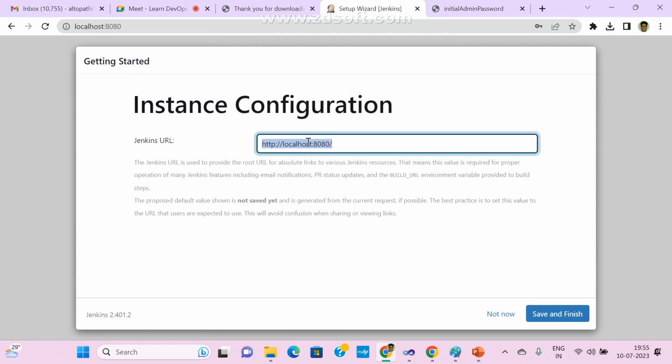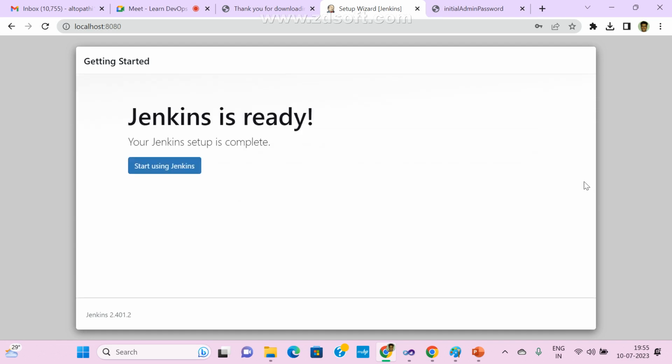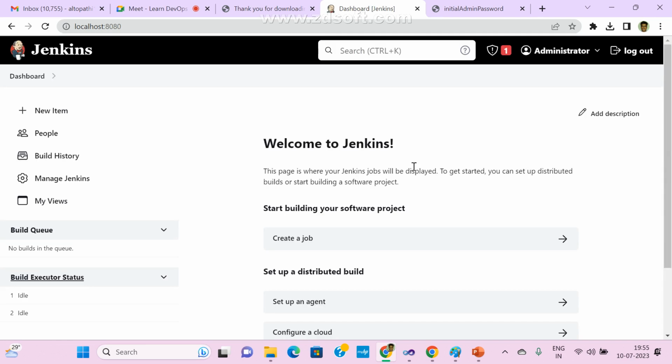And see here, this is the Jenkins URL. Right now I am running on my Windows local, right? So http colon localhost colon, this is the Jenkins URL. Save and finish. That's it. Start using Jenkins server.